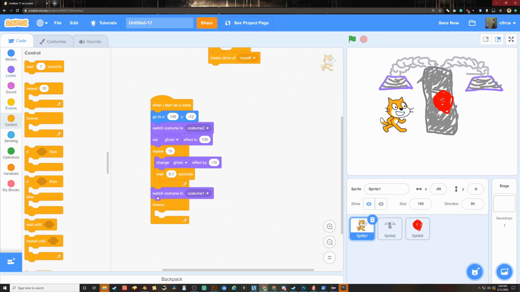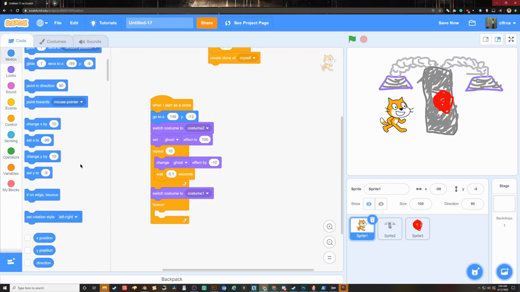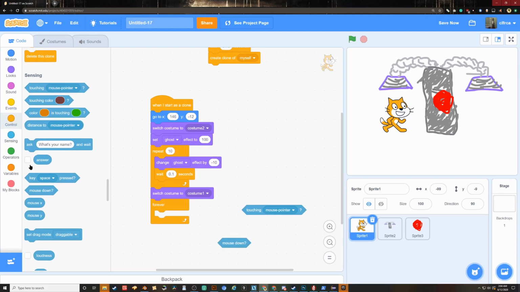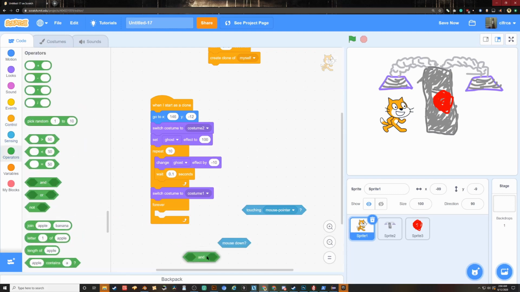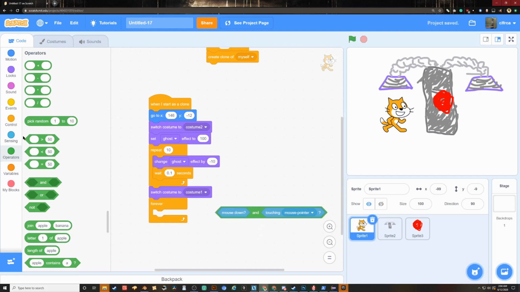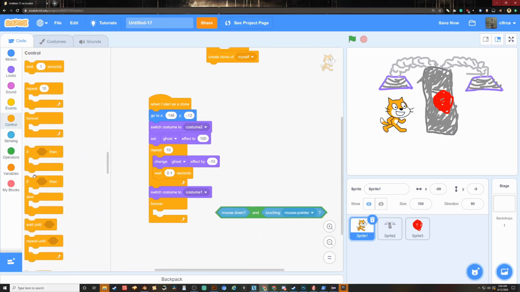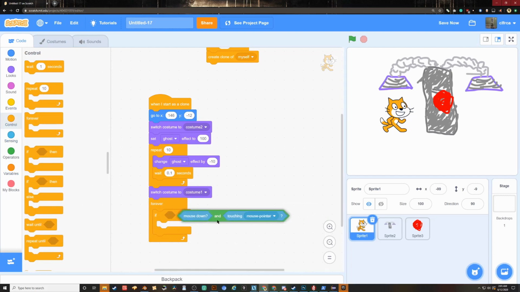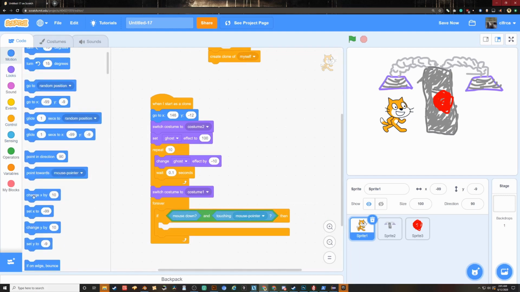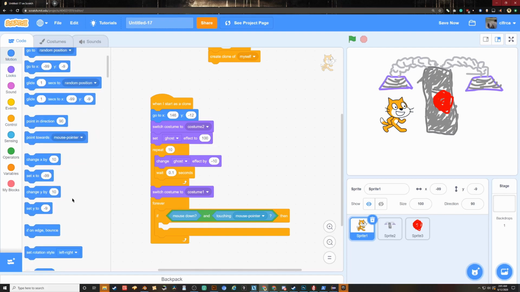So what we're just going to do is a bit of sensing. So if touching mouse pointer and mouse down, and what we're going to do is go into operators, and we're just going to get an and, and drag both of these in, drag the blue one in there, the green one in there, and get some if statements. So if both of these apply, then what we can do is, what are we going to do?